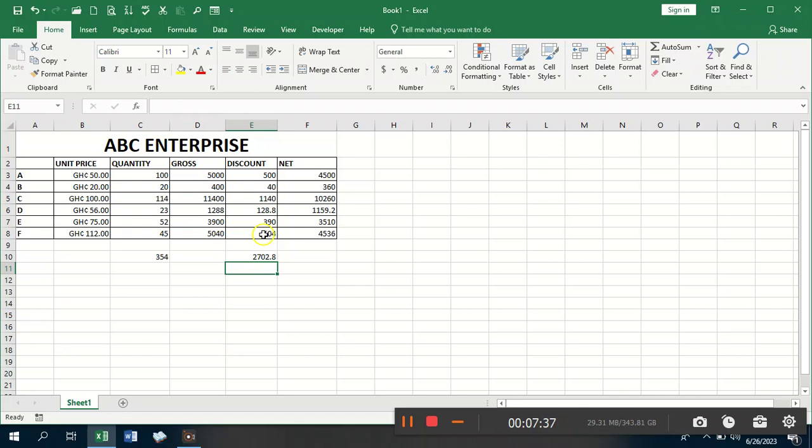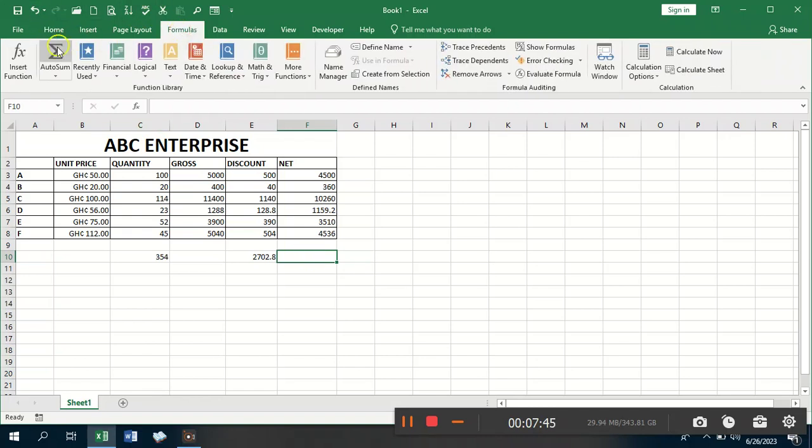Okay. There's another way I can do it. Let me do it here with the net. I can use auto sum. I click here, I go to formulas. So this is formula, this is auto sum. I click on it, it produces the formula itself. I enter, and then that is all. So these are the simplest of calculations we can have in Excel: multiplication, addition, subtraction.